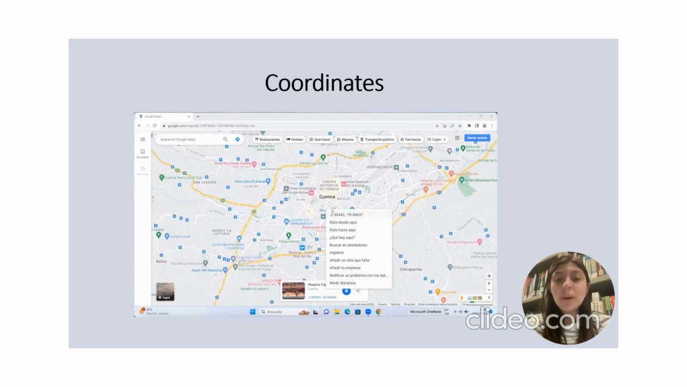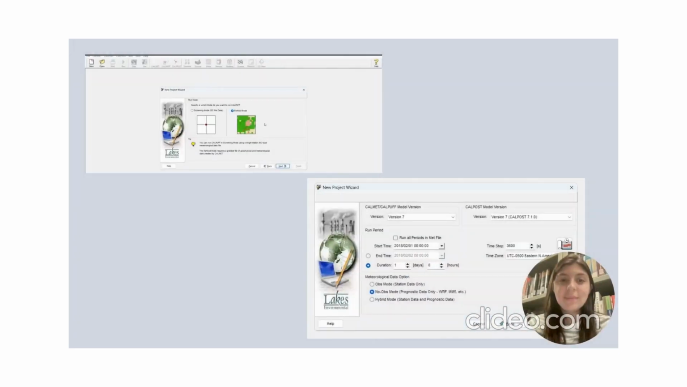In this case, we are going to analyze a city in Cuenca. And the coordinates are these, the longitude and latitude. We use Google Maps to find these coordinates that we are going to use before. Then we are going to open the program and select this part that says new project.